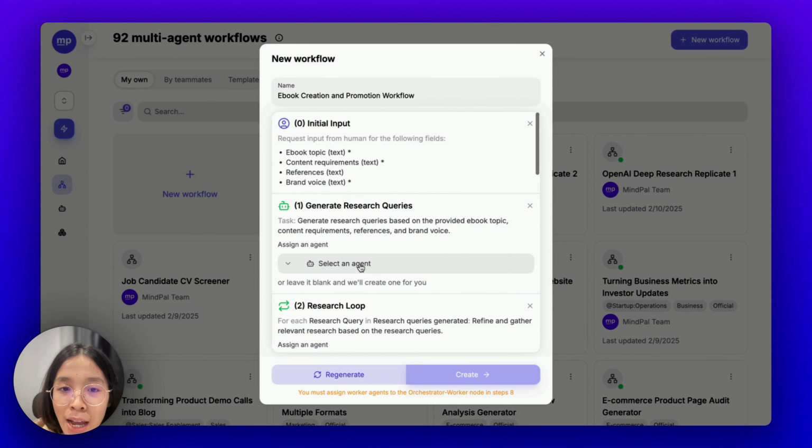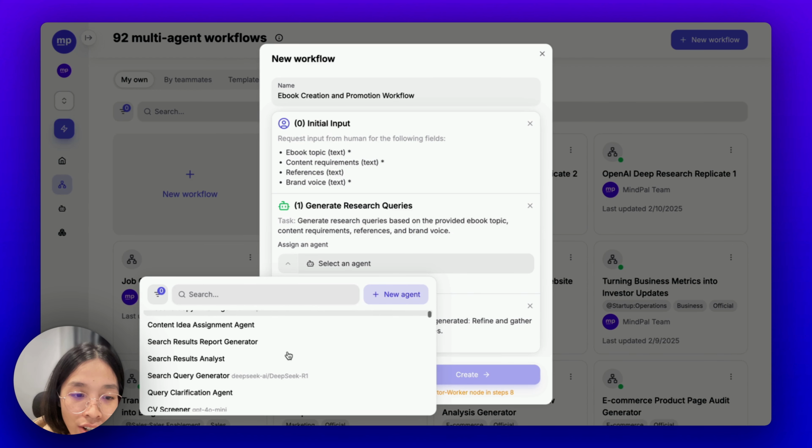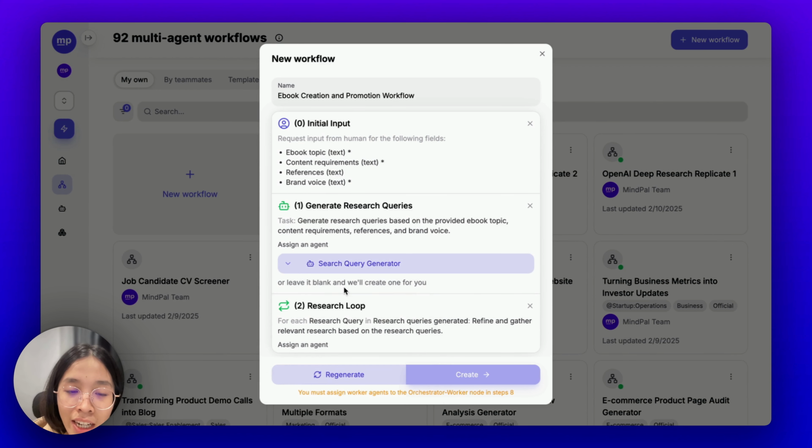Now, the next step is to assign the right agent to execute each of these steps. For the research queries, I already have a search query generator agent here, so I'm going to assign it here. I assign an agent like this because I already have an agent available in my workspace that can do this task. But if you don't have any agent yet, don't worry, you can just leave this field blank and MyPal will automatically create a new agent for you to further customize later on.